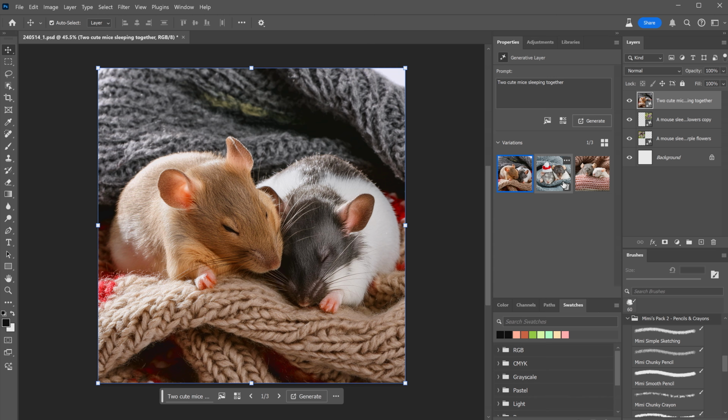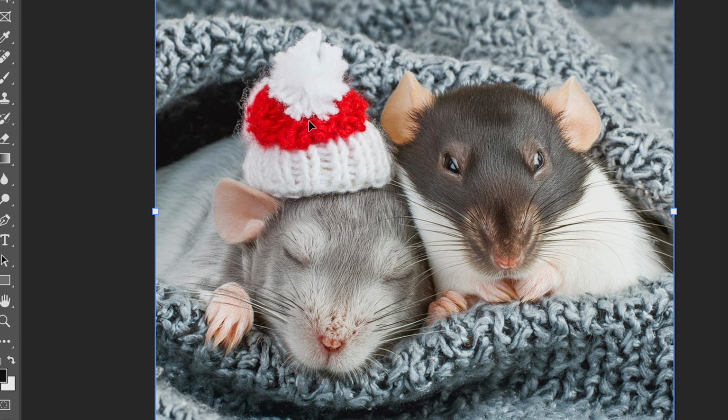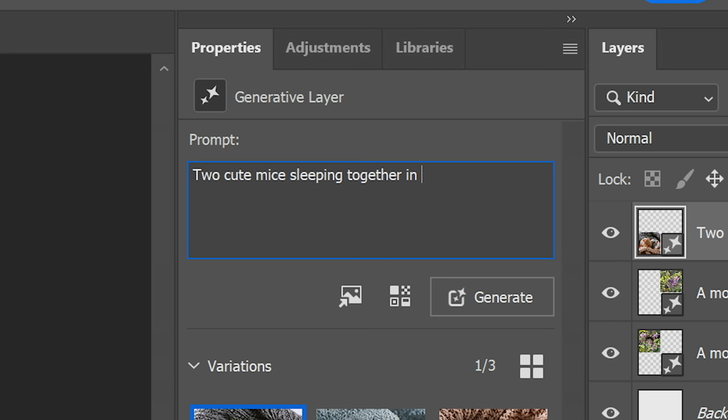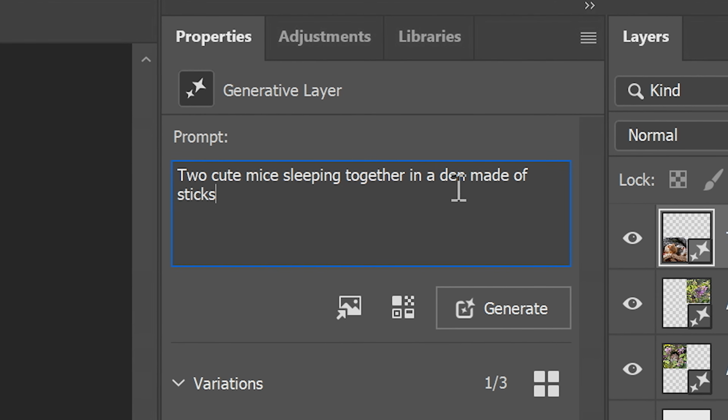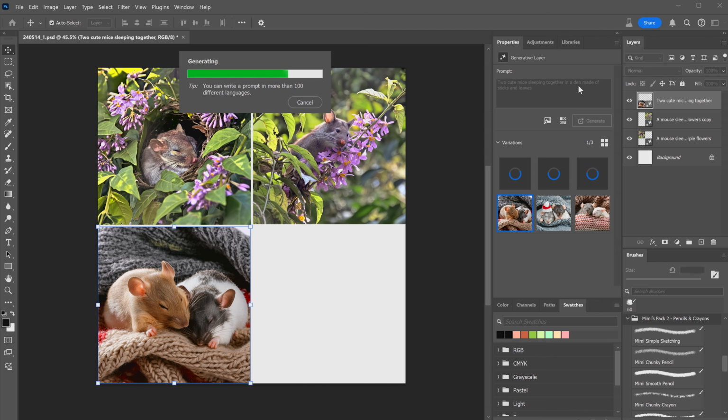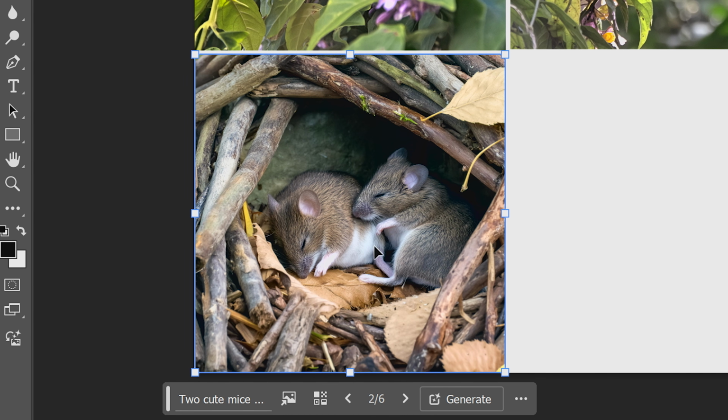These results are so cute. I could do this all day. I love that one of them is wearing a hat, but for my illustration today, I'm going for a more natural den look, so I'll adjust my prompt again to get something more appropriate for my mood board.